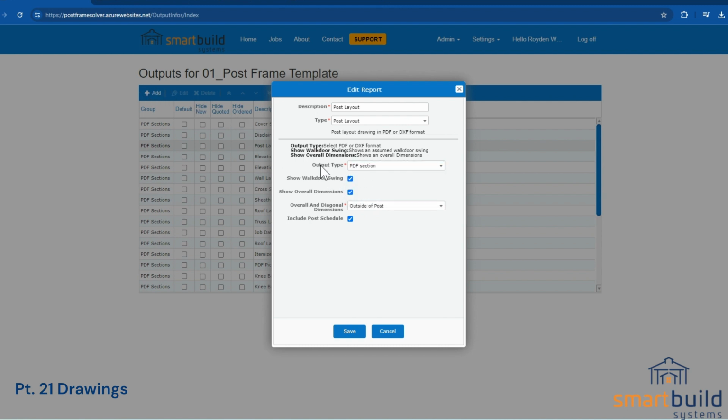So if you need a DXF format, you can turn off walk door swings. Currently, we're not showing swings going both ways, so you may just get a generic right hand swing or left hand swing, and you can't really control that at this point. It is something we plan to improve upon. So walk door swings is just there to show that there's a door there. It doesn't really say which way that door is swinging.